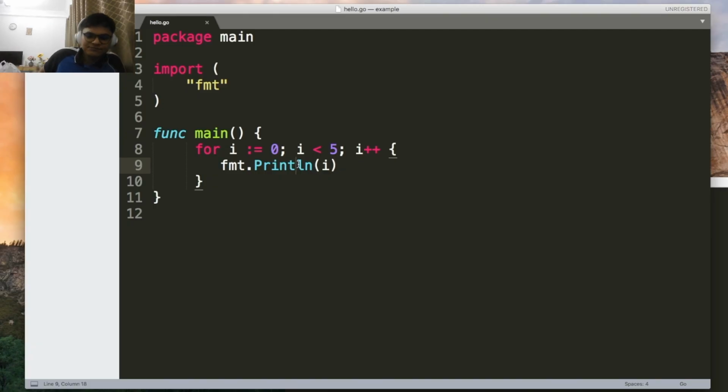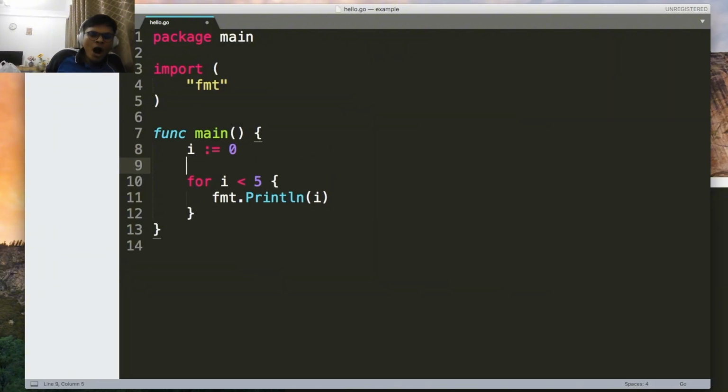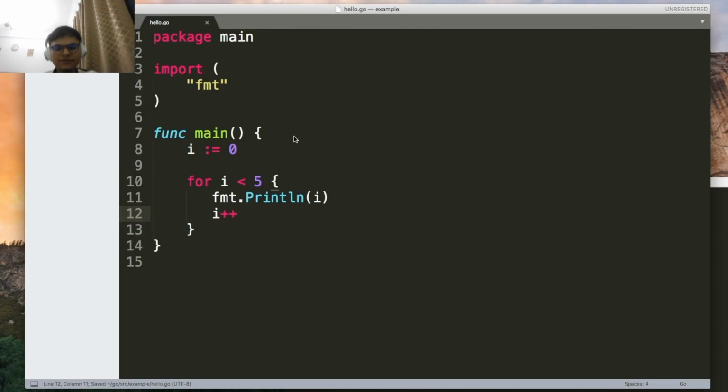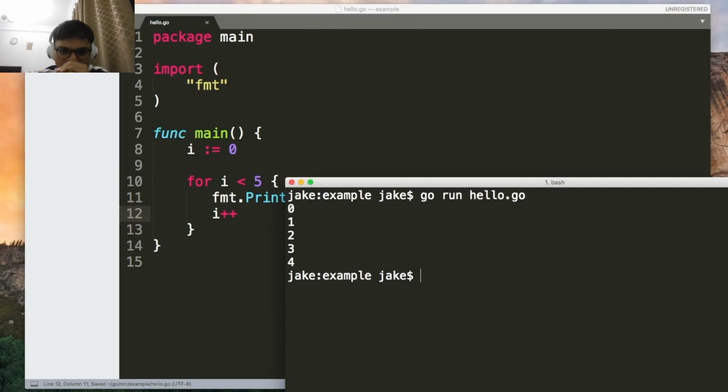The for loop also doubles as a while loop, so if you delete the variable declaration from the beginning and the increment at the end, you've got a while loop. This will do the same as before.